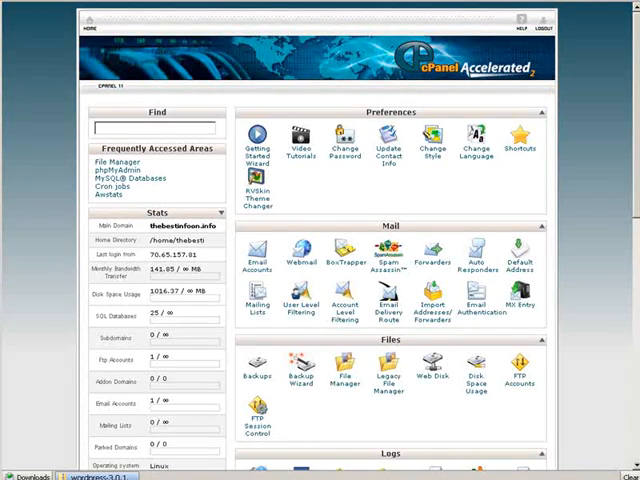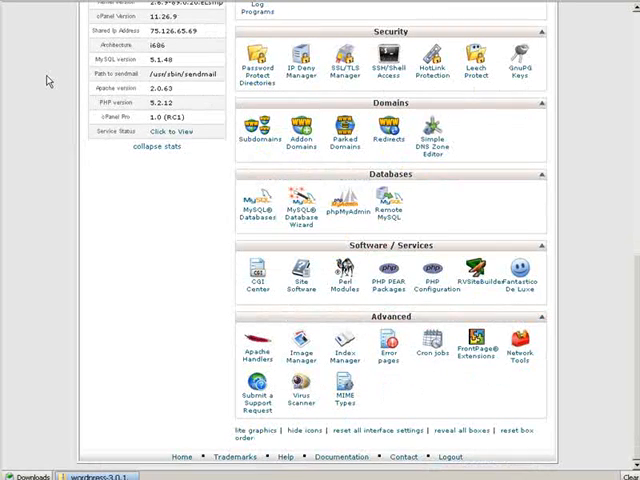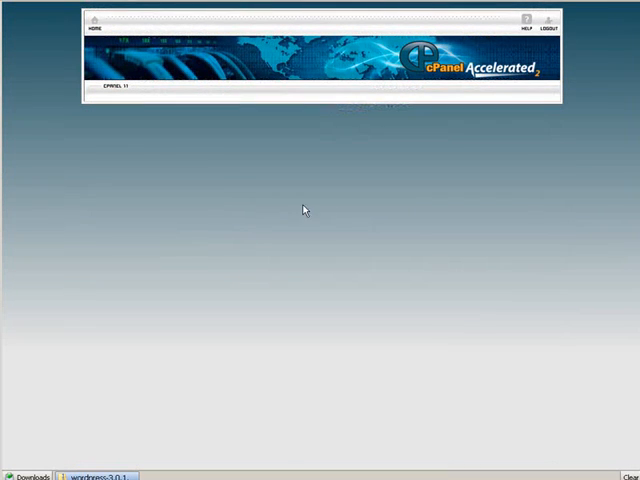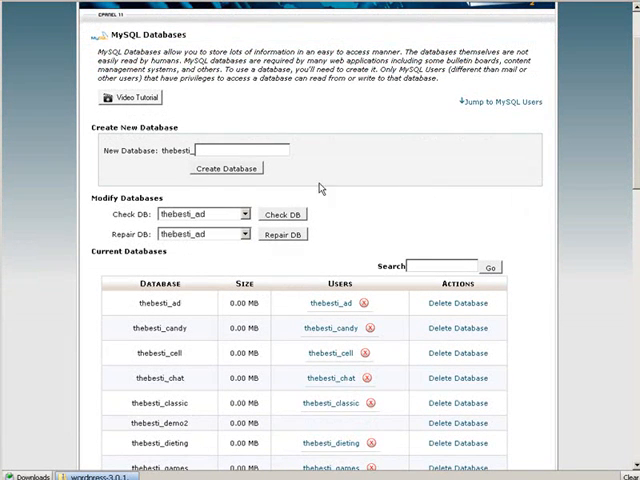Okay, so now I'm going to go down to databases, MySQL databases. There we are, databases. And I'm going to go to MySQL databases. And then I'm going to create a new database for my WordPress install. So let's just call this WP test.